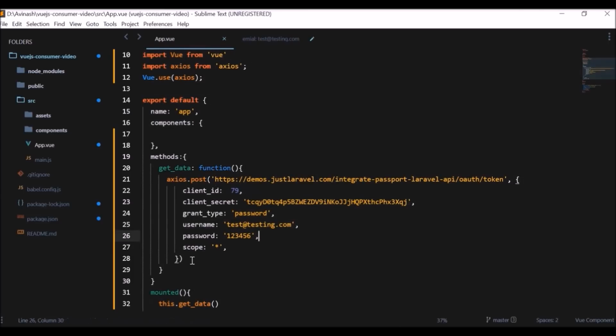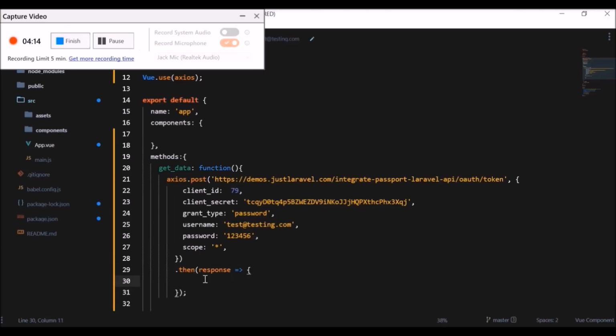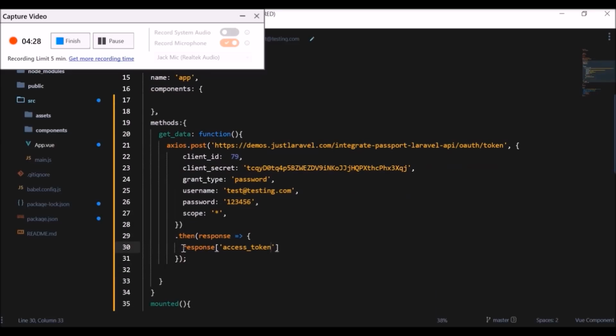So this is the post call, and then for getting the response we have another function called then. So we can get the response of that in a function called then. We'll write dot then, and here I'll get the response. This is an arrow function. So here we'll get the access token. We can get the access token using the response token. By using this we'll get the access token, and we will store that in a variable and use that variable to call the actual API call.